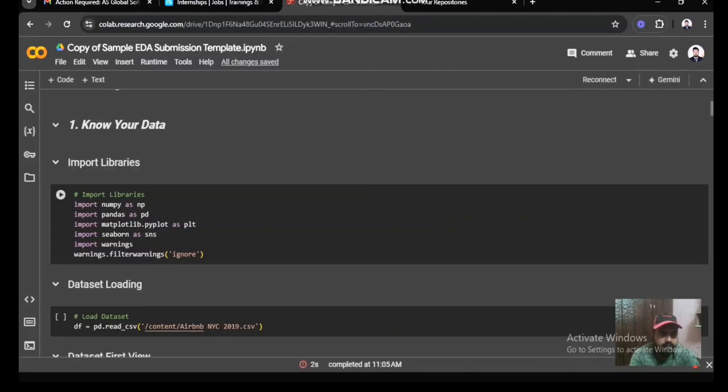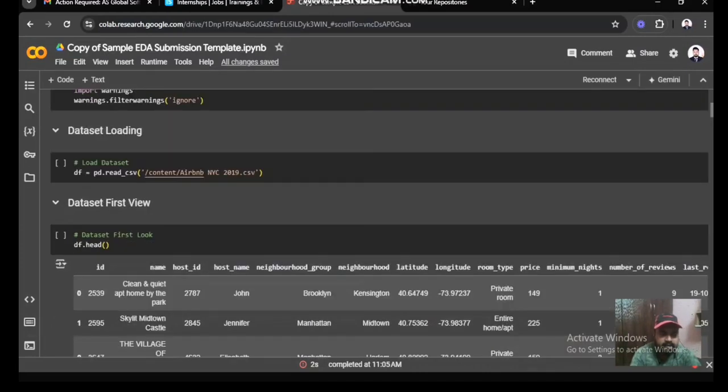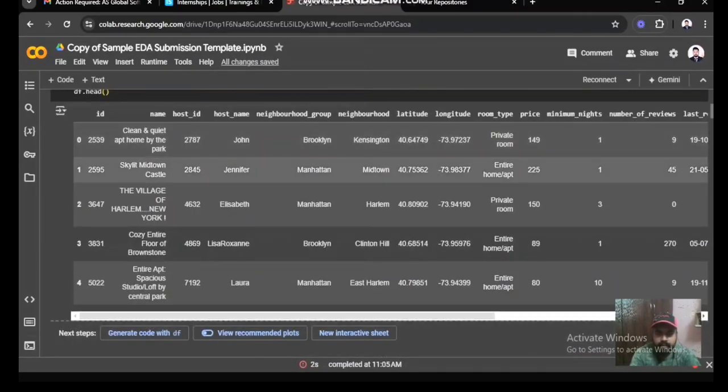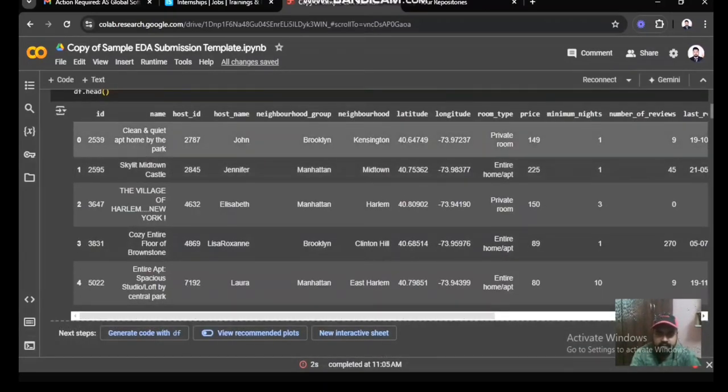First of all I have imported some general libraries, for example NumPy, Pandas, Matplotlib, Seaborn, and Plotly. Then I imported this CSV dataset into Colab and converted it into a pandas data frame. As you can see, I have written the code df.head, and you can see all the data in this data frame.